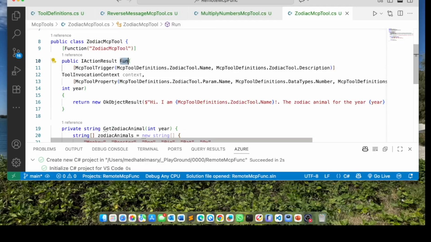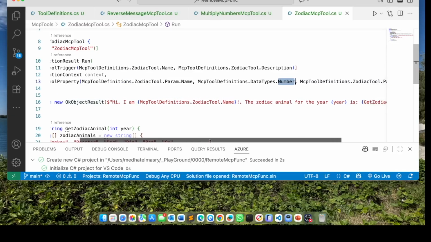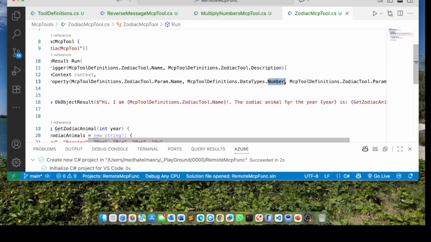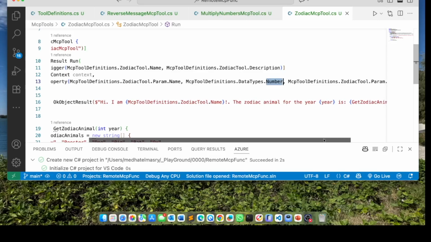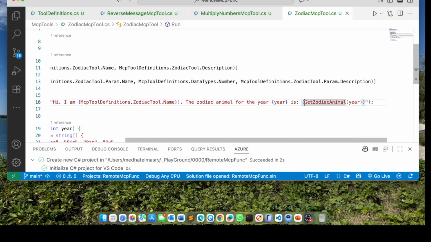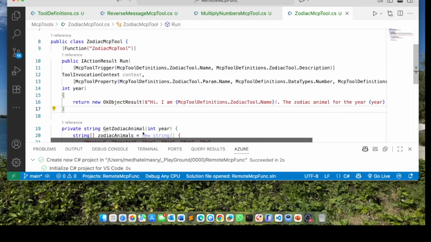The run method takes context as a parameter and has only one input, which is simply the year, and the year is of data type number. What we return is a message saying the zodiac animal for the year so and so is, and we call this helper method, pass it the year, and it gives us the name of the animal.